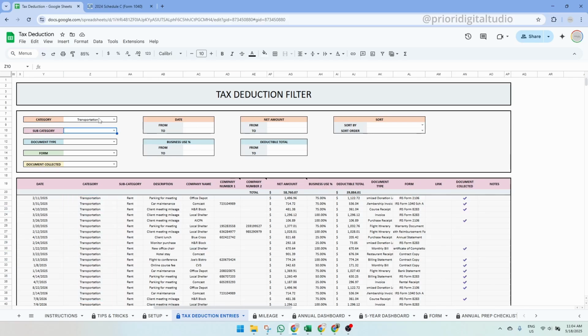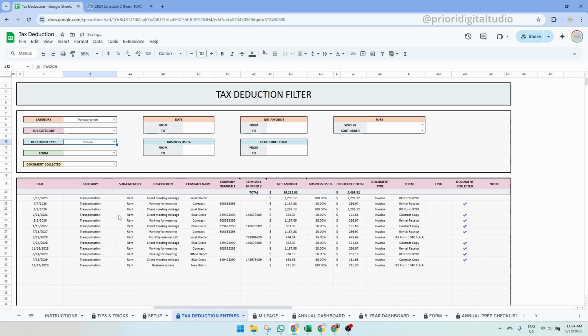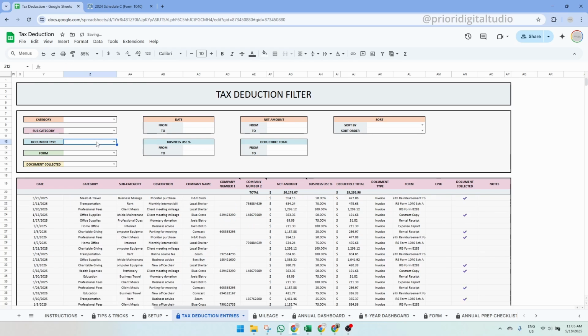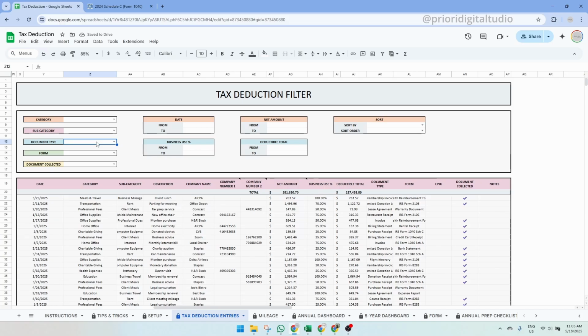So then let's use another filter. Let's use the document type. So let's select something here and see how the filter will react. As you can see here, we filtered by transportation and then invoice. So let's remove the filter and take another example. So to remove the filter, simply click on the filter that you decided on and then click on delete. As you can see, all the data will reappear again.